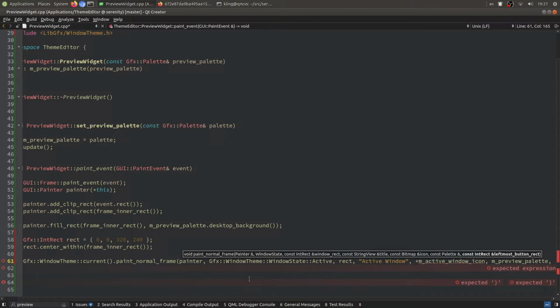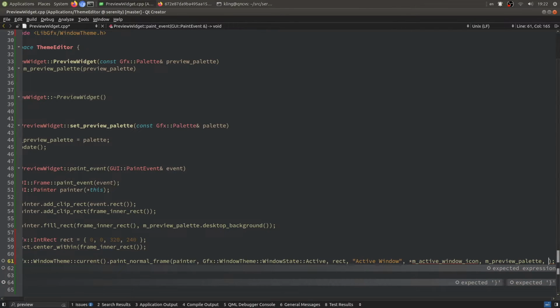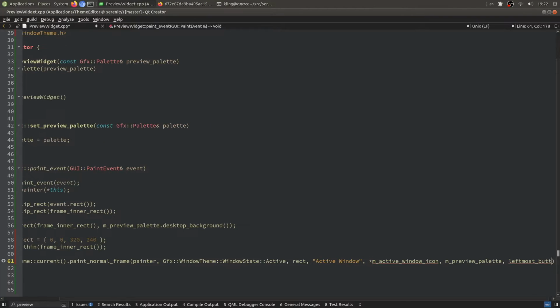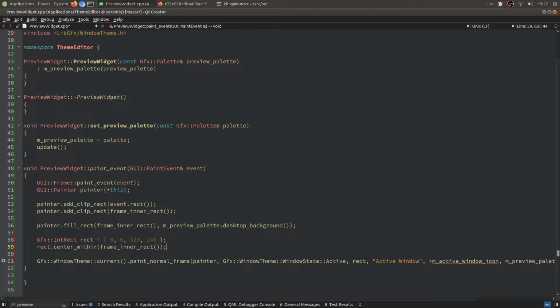Right. So that's a little bit weird. That determines how far the stripes in the window go. Let's just hack that in there for now. So we'll just pass something, or leftmost button rect.